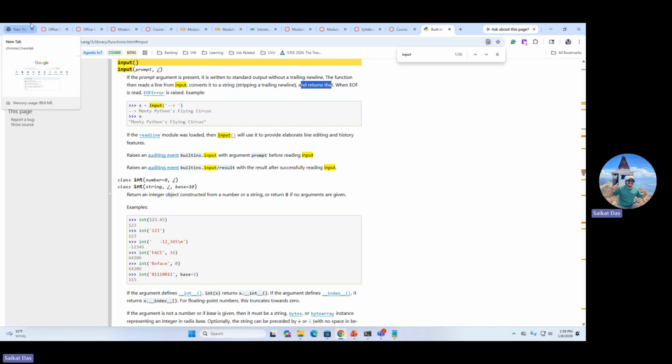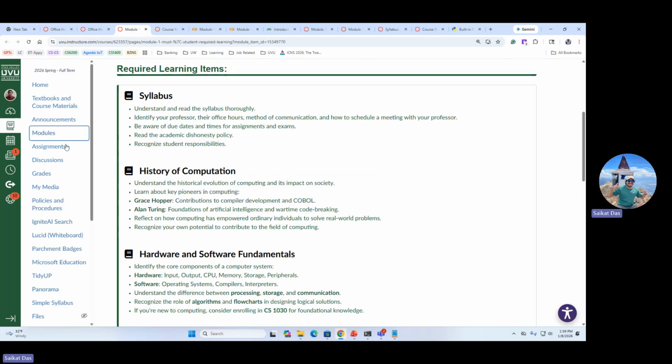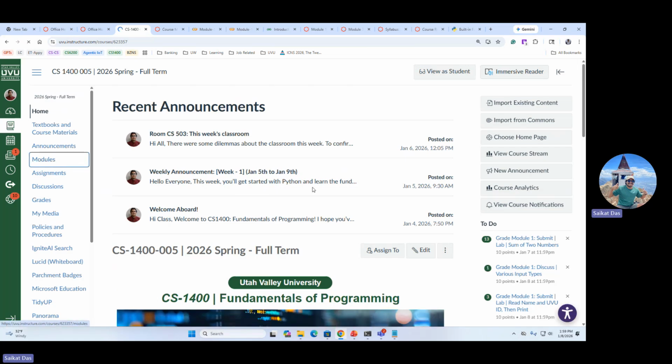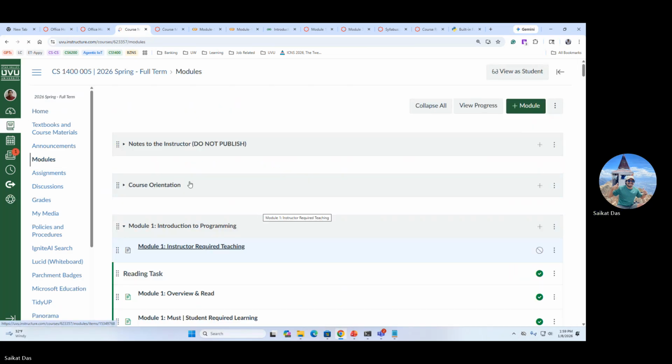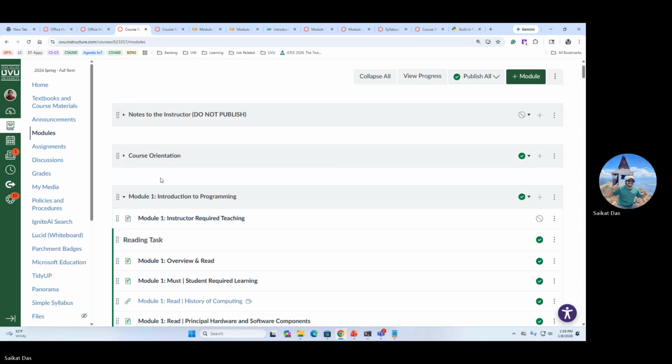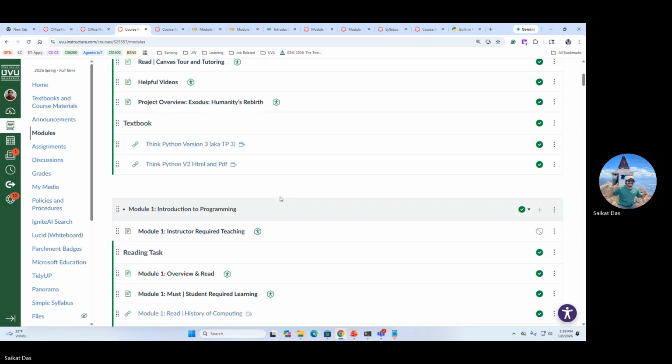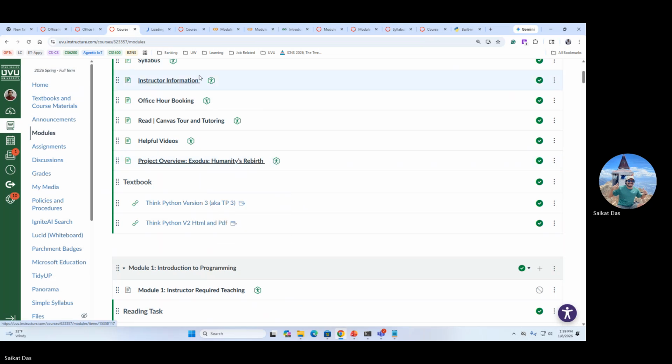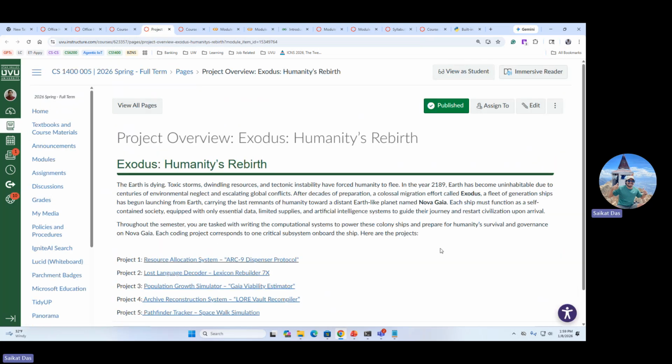No? Then maybe we can jump to the project. First, you need to read the project overview. I already put the overview in the first module, Course Orientation. It's like humanity rebirth. We are in a situation where there's no humanity. How can we solve this problem? It's a bigger problem, but it's a computer science problem, so we can solve it through our computer, right?